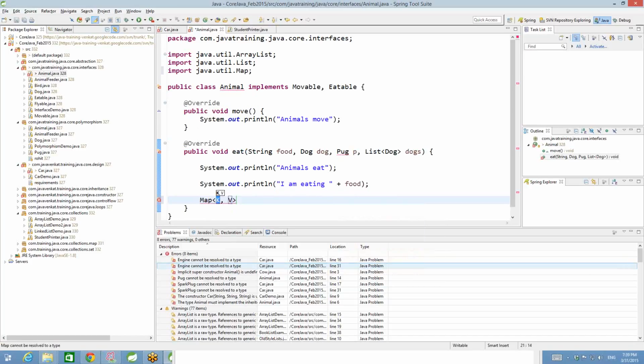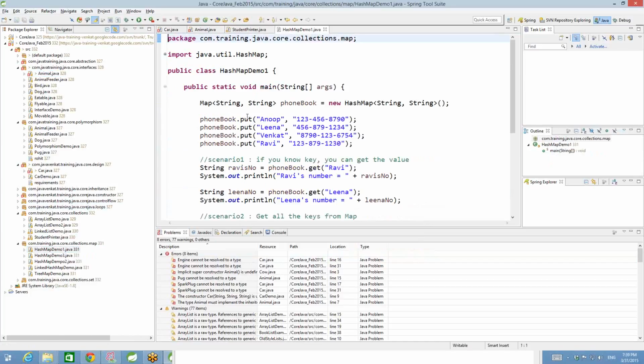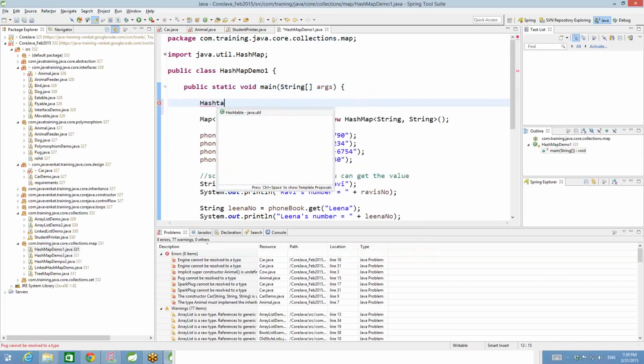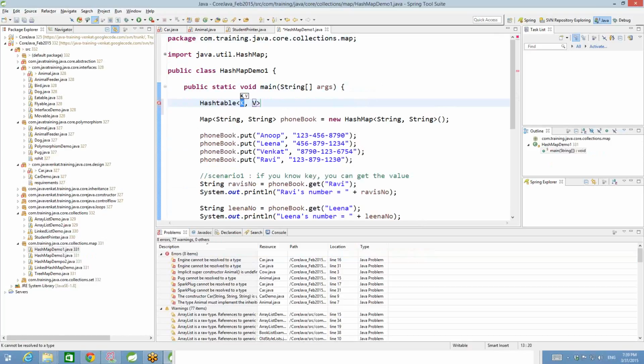Map, okay, key value pair. We looked at maps, right? We have this one, the hash map demo. You can do the same thing with hash table. See this one? Java.util has a class called hash table. Exactly the same key value pair, okay?